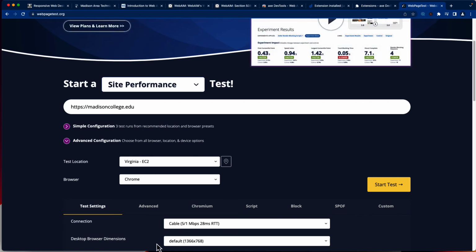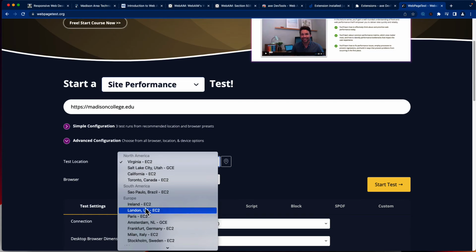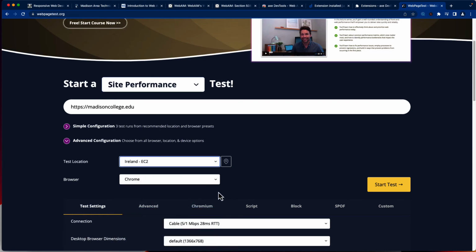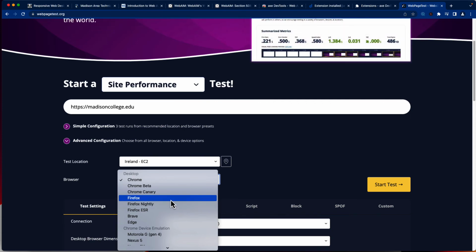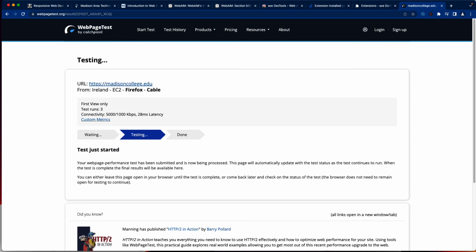So let's say I decide I want to run my location from, let's go to Ireland. And instead of Chrome, I'm curious what it would be like in Firefox. Now at this point, I can start my test. It's going to run a total of 3 tests. Well, I certainly didn't expect this test to take quite as long as it did, so I ended up having to edit this, cut it, and then speed up this section for you just so you wouldn't have to sit through this process. So let's go ahead and jump right straight to those results.